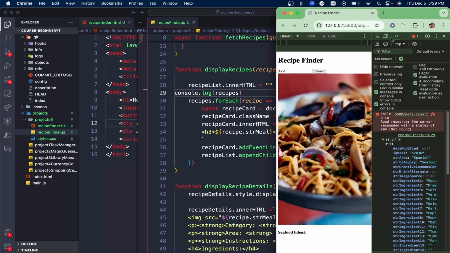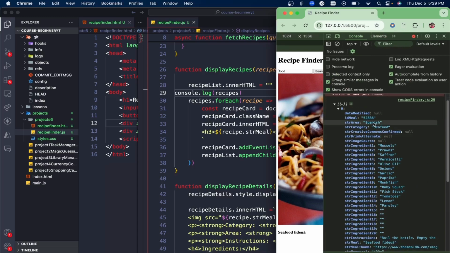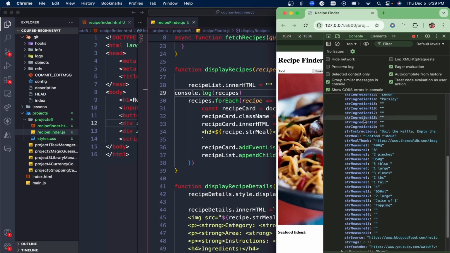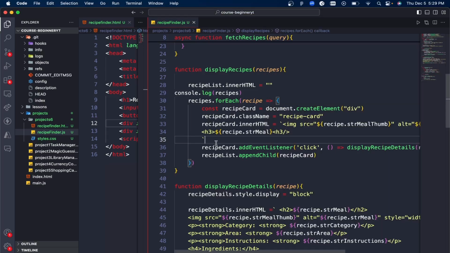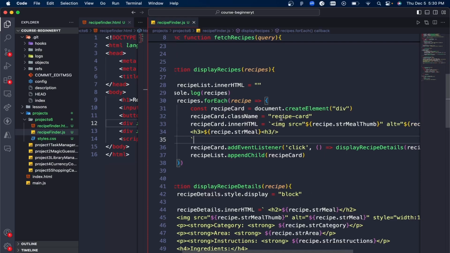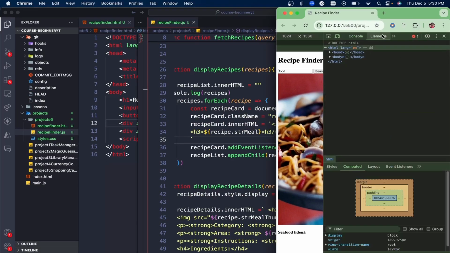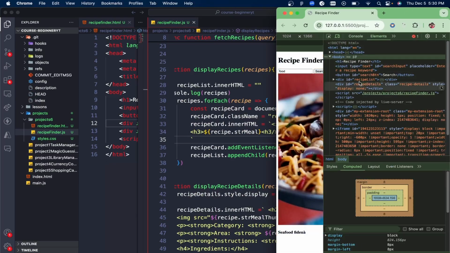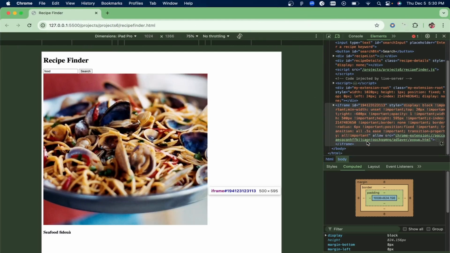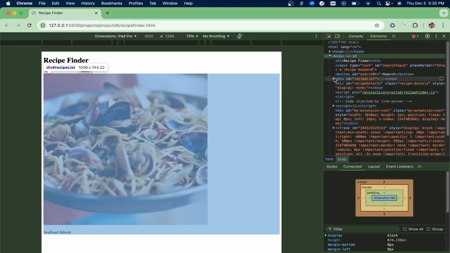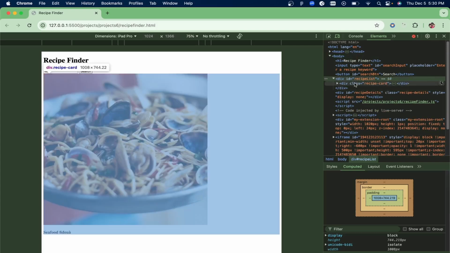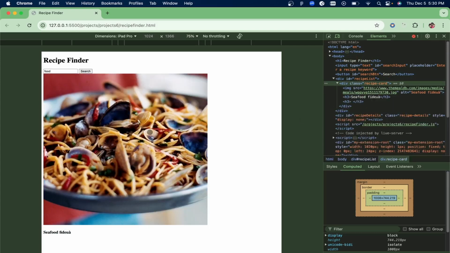Let's see. These are the things we got. See? The name, strArea, idMeal, whatever, right? So that's what we got right there. And then we created a card. Look, I'll show you the elements of what's going on, in detail. The body, and the div right here. Not quite. Okay, recipe list, and we appended a card. You see right here, this is what we got.